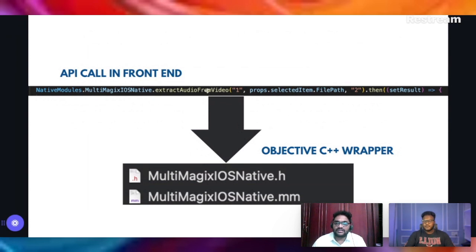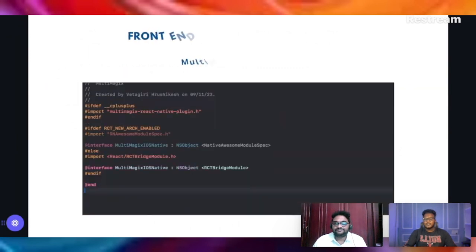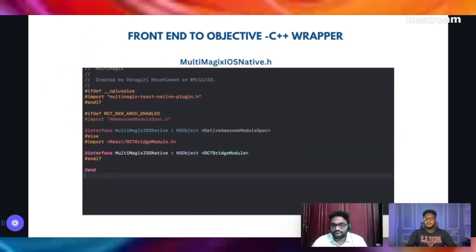So it will go all the way to the wrapper with the help of native modules. In that wrapper you have this extract audio from video implemented. You can see the same file name, multi-magics iOS native. This is the .h header file, multi-magics React Native plugin.h, which is our C++ header file.